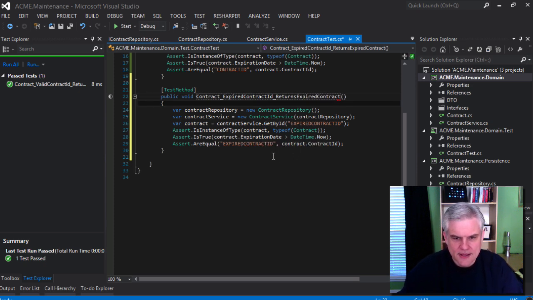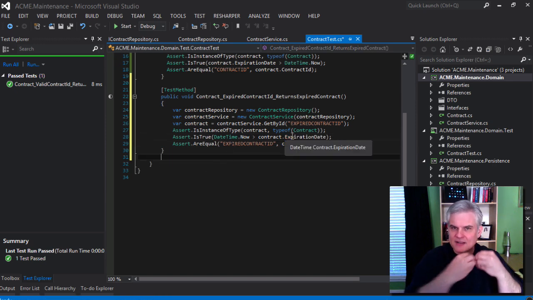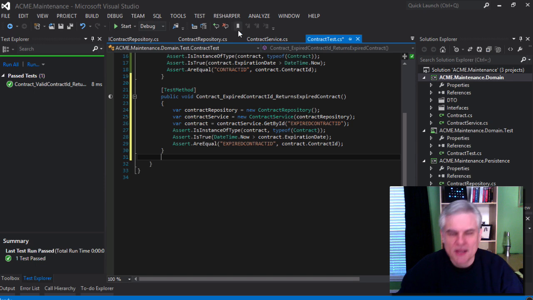Okay. And then the other thing we want to do is this assertion. Previously we made sure that the expiration date was in the future. Now we want to do the opposite. To test for an expired contract, we want to make sure that the expiration is in the past. So in that case, we'll just switch the order of these. I could have just changed the operator, but I prefer to keep them flowing like an English sentence, where datetime now is greater than rather than less than. It's a little picky thing on my part, but at any rate, I think that's all the changes that we need to make.